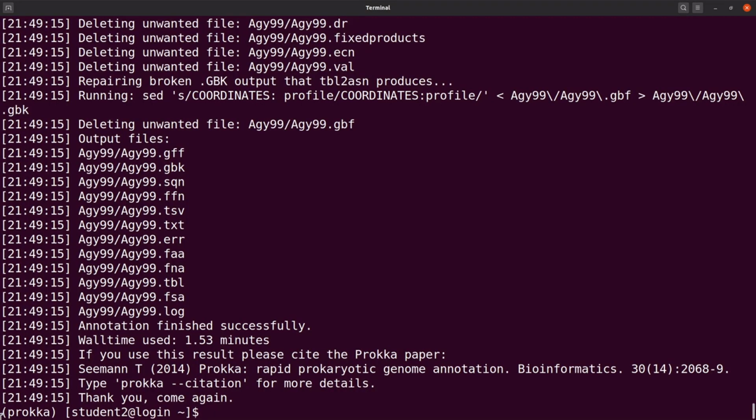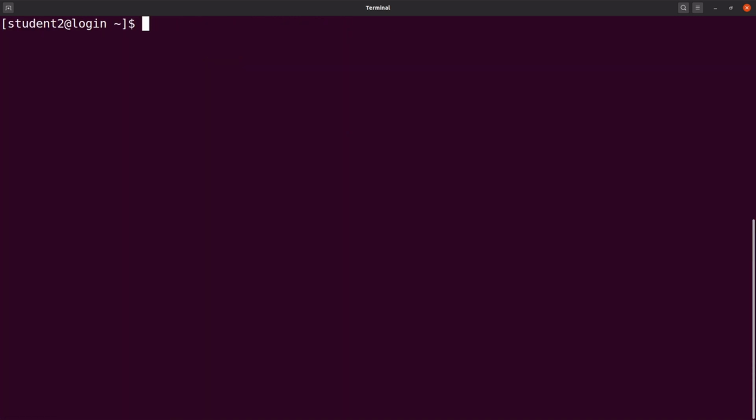So the annotation has been finished. If you do an ls, you'll find that a directory has been created. It was created because of the prefix option we used. This directory contains the files that were generated by Prokka. So let's ls into that directory.